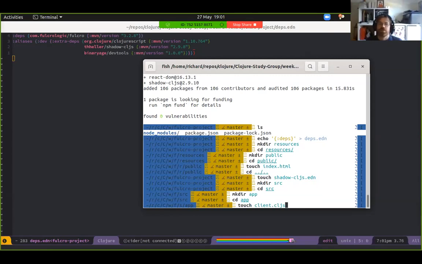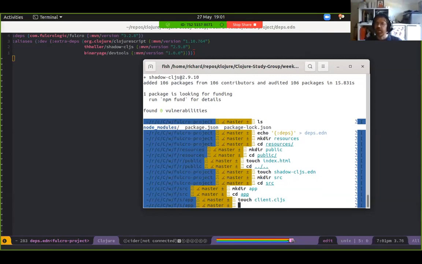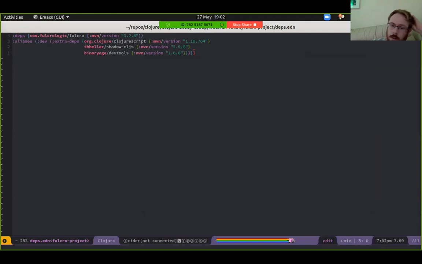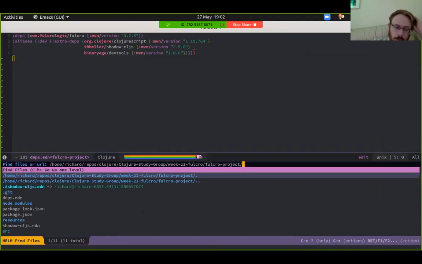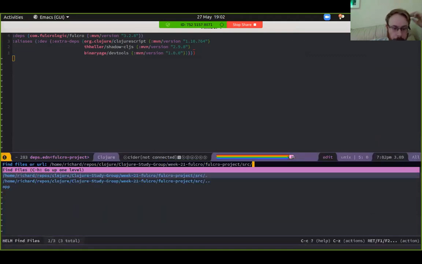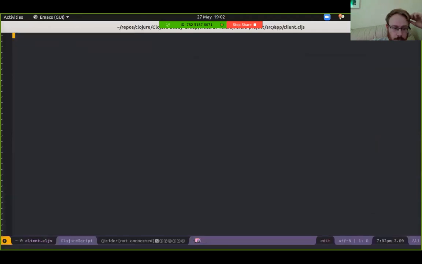Okay. So we've got a client.cljs. This is interesting. So we don't actually have a main at the moment, and we're using CLJS, so it's purely ClojureScript. Yeah, the work that we're going to do initially will be entirely JavaScript based. Yeah. Okay.